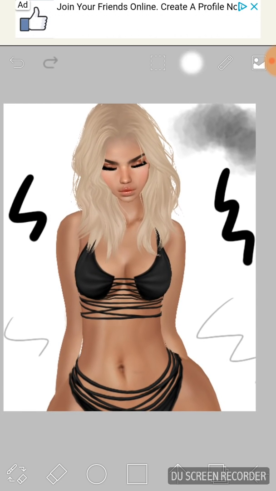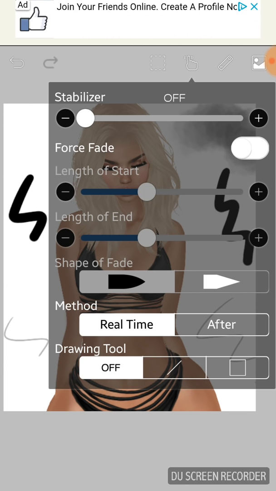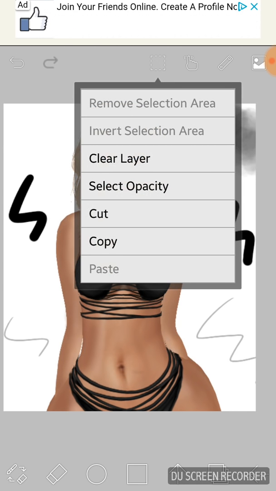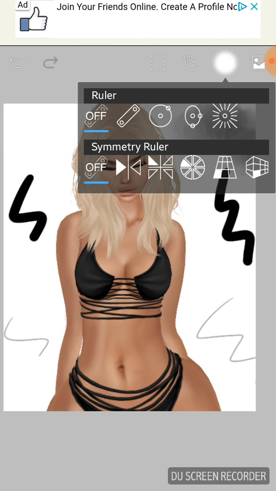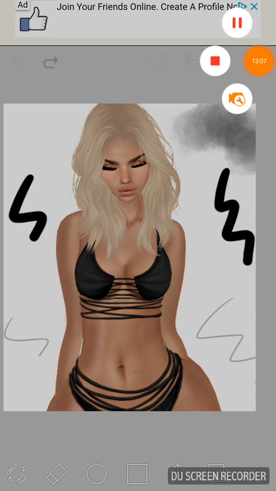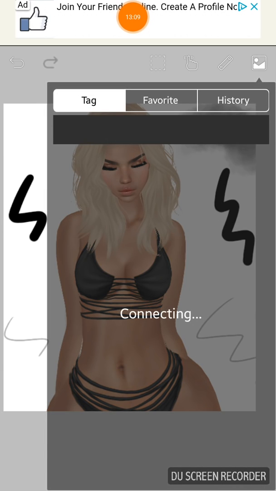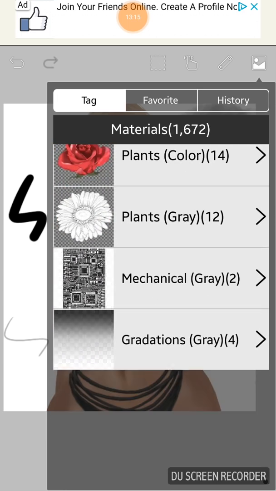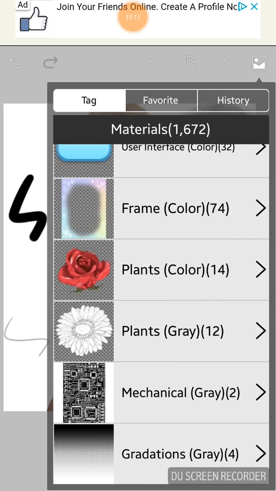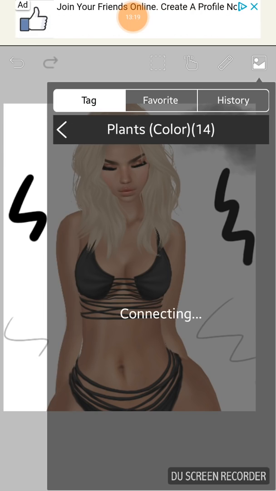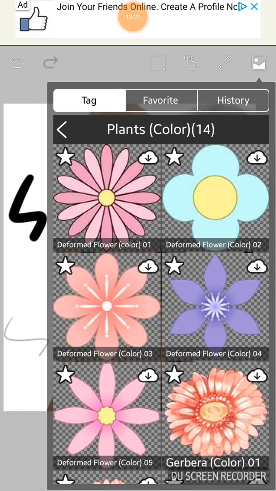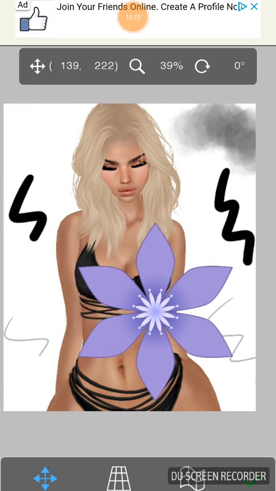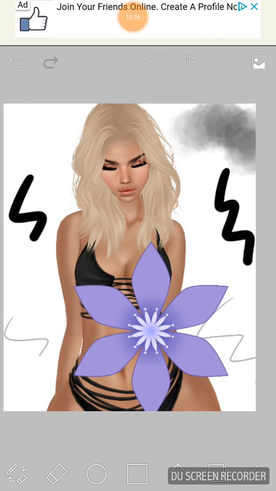But wait, there's stuff on the top here. So over here, there's stabilizer, clearing layers, ruler to make lines efficient, and then your favorite things. Oh, you could actually add backgrounds here. My bad. Yeah, you could add transparent stuff, plants. So this, for example, goes on top of it as another layer.